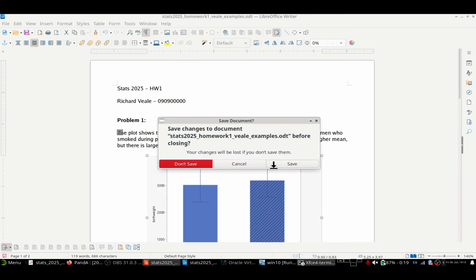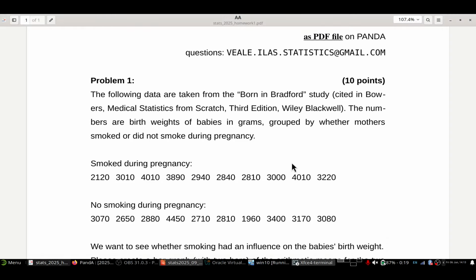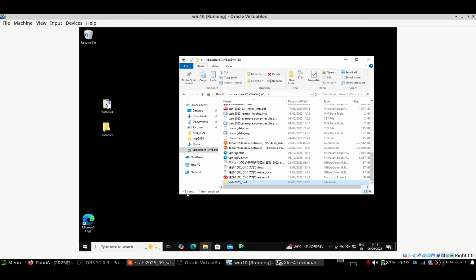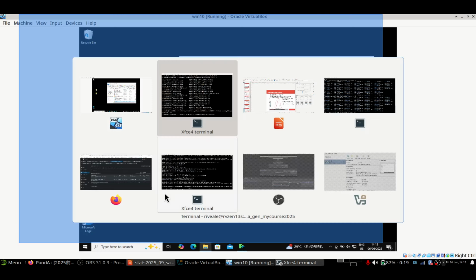So that's homework number 1, very simple. Homework number 2, of course, requires a little bit more because you have to do the statistics. So let's quickly do homework number 2.